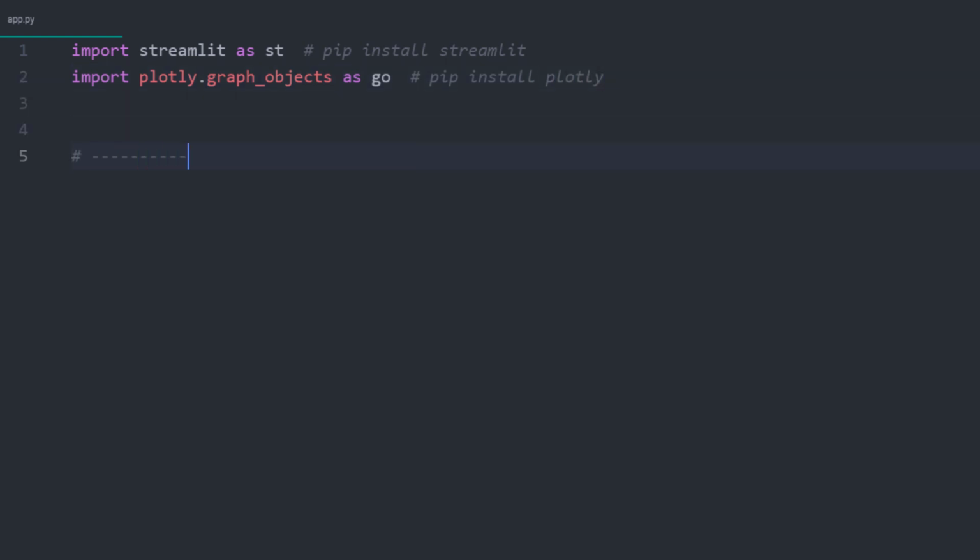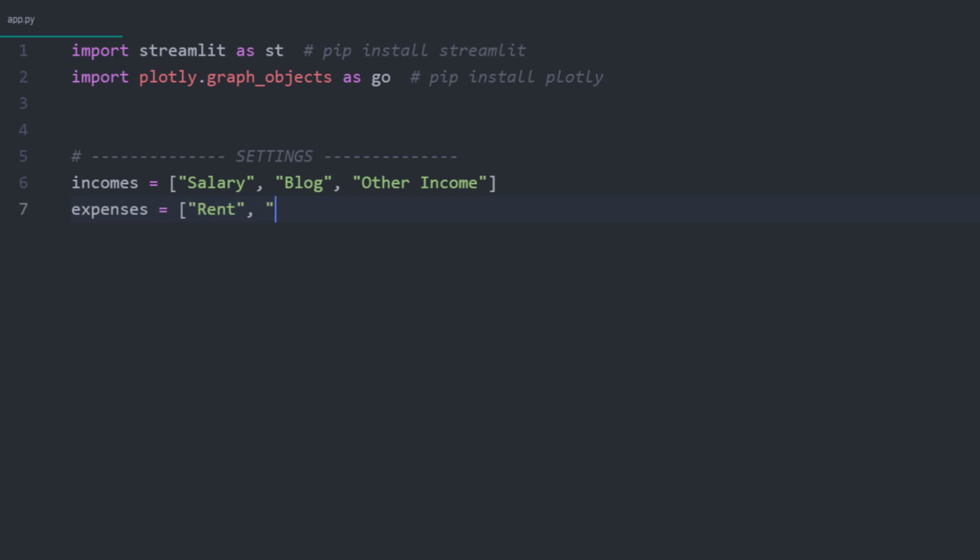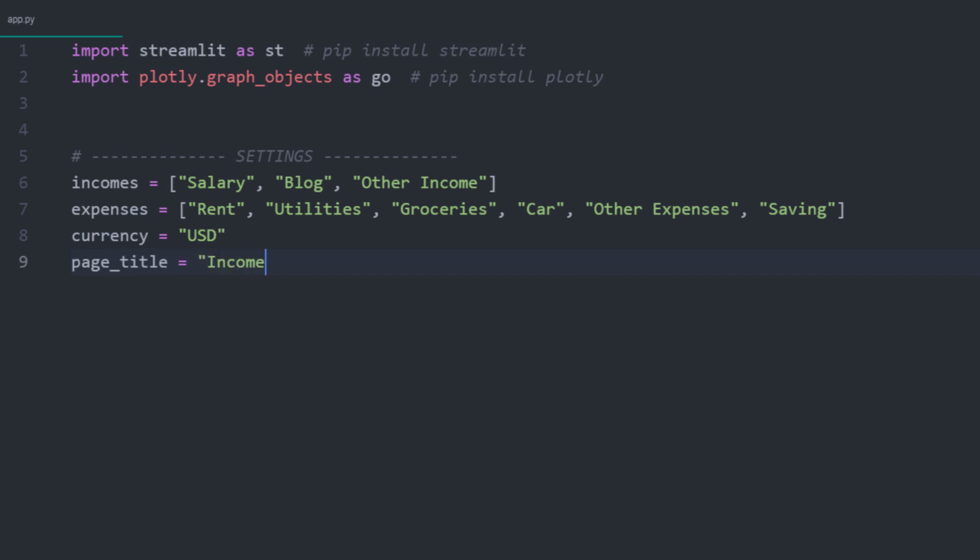After that, I will create a settings area at the top of the script. Here I will define some basic settings. As shown in the intro, I want to keep track of my income and expenses in this web app. Therefore, I will create two lists for the different income sources and expenses. Later in the video, we will use a for loop to iterate over the lists to generate the actual input fields. Next, I will define the currency and page title.